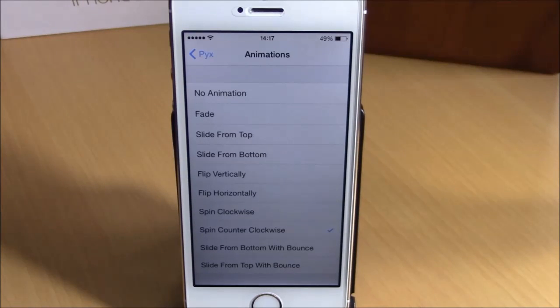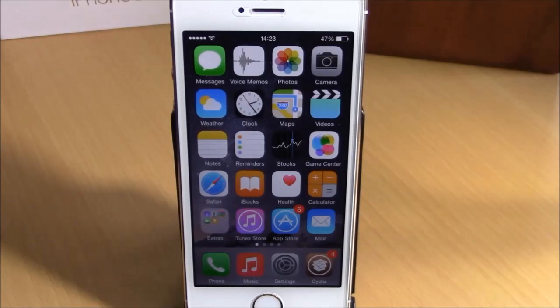You can download Pix from the Big Boss repo. It will cost you 99 cents. Next up we have Share Widget.